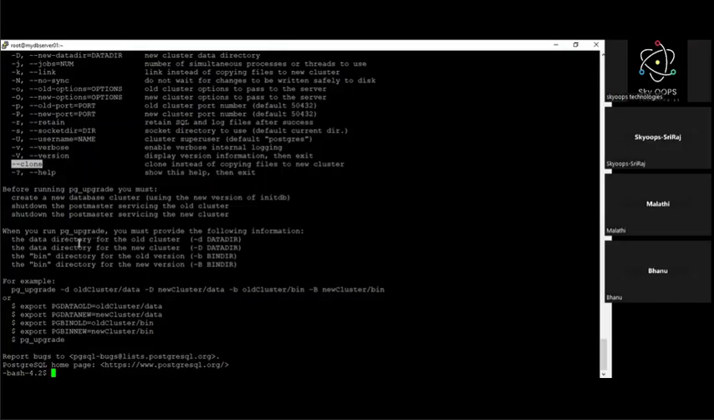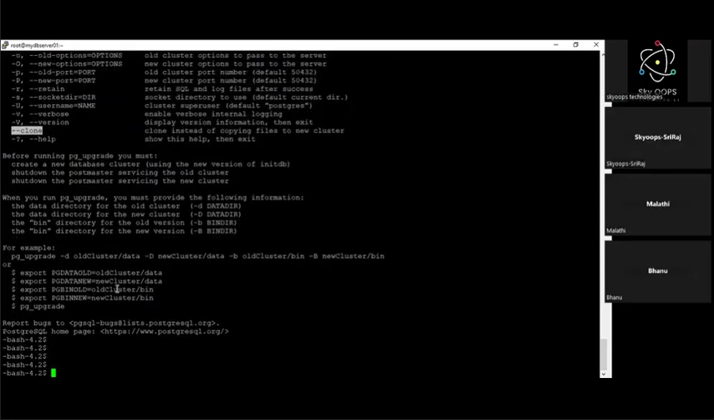The data directory locations, everything. This is the example it is showing. It is completely straightforward. We can use this kind of syntax and start the upgrade activity. Before that, we can take the backup of our PostgreSQL cluster, then check the compatibility, then shut down the PostgreSQL 12 instance, and after that start the upgrade activity.